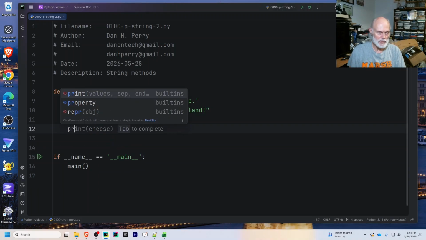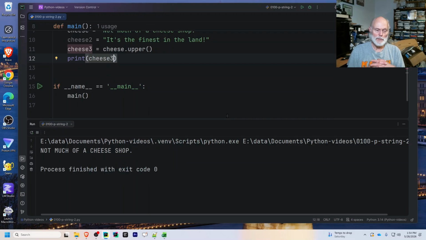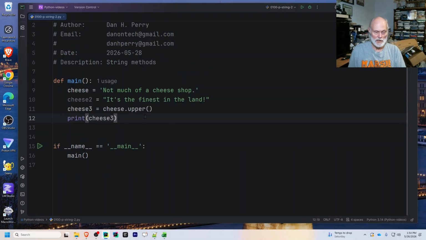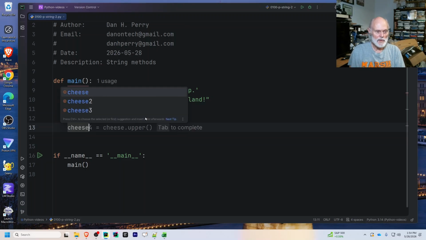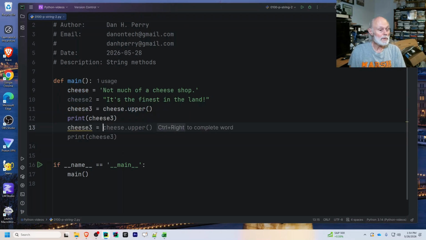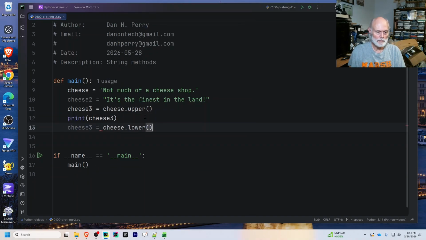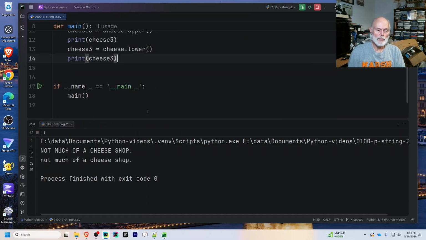So now if I print cheese 3, you'll see that it will be in all uppercase. So using the upper method allows me to convert to uppercase. Well, if I've got an upper method, you can probably guess that I have a method to convert it to lowercase. And we'll print that again. And that converts every character to lowercase.